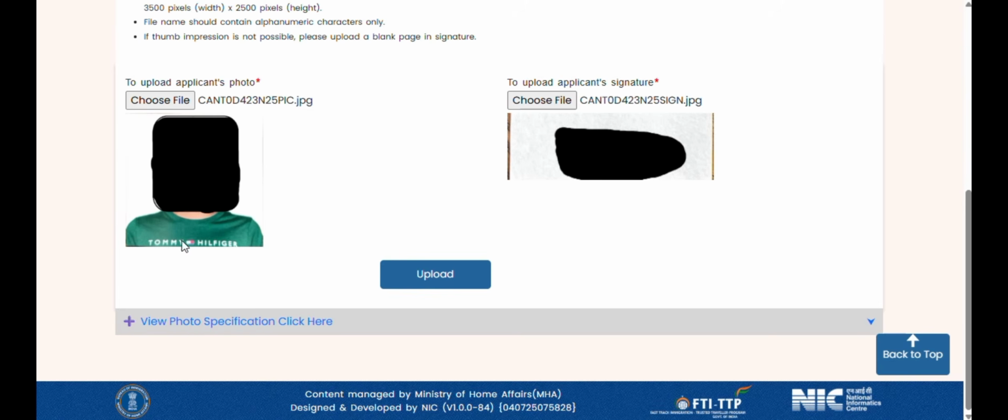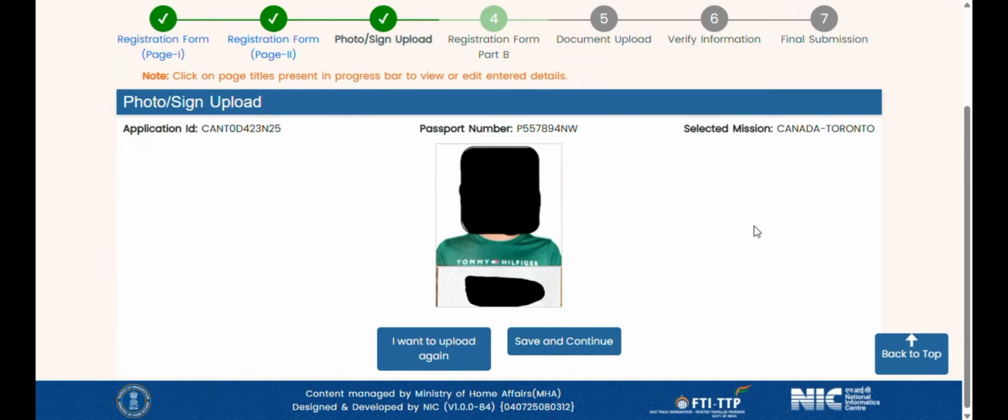Please make sure that in the photograph the face and the shoulders of the applicant are clearly visible. Otherwise, if only the face is visible, BLS is going to reject your application. Click on upload. The next page will show you the draft of the photo and signature as to how it will look on the form. If you are not satisfied with the images, you can click on I want to upload again. But if the face and shoulders and signature are clearly visible, you can click on save and continue to move on to the next section.